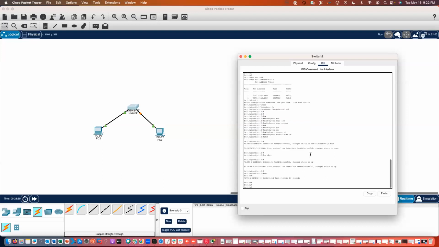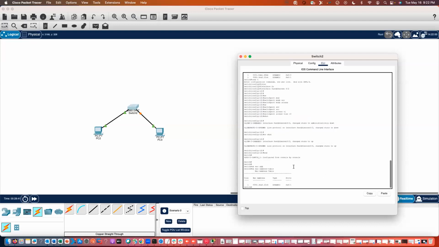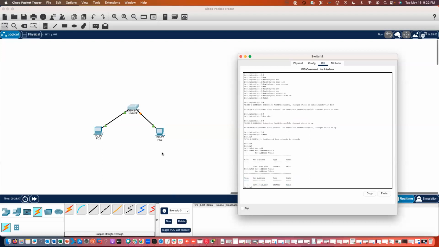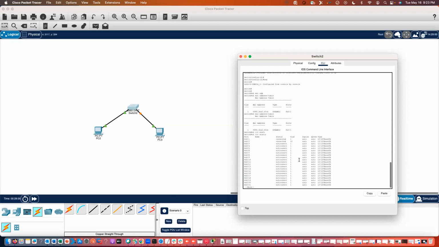Okay, now let's see the MAC address table. Show MAC address table. I'm seeing only one on 0/1, because I did the shut, we have to make sure the port will come back up. Okay, so now let's see show interface status. It is connected and it's in VLAN 10 now.